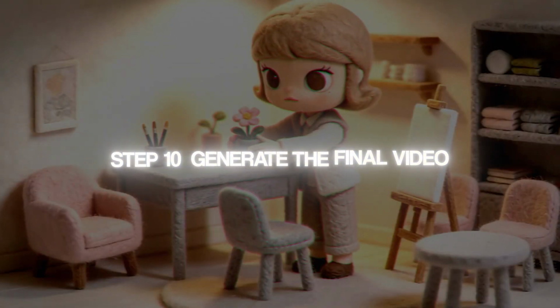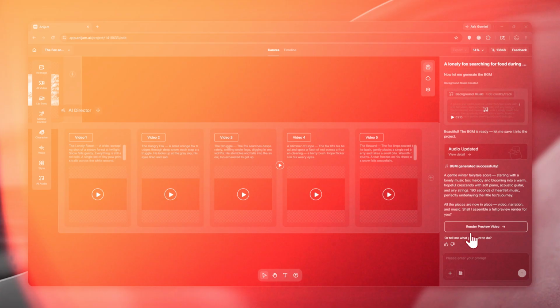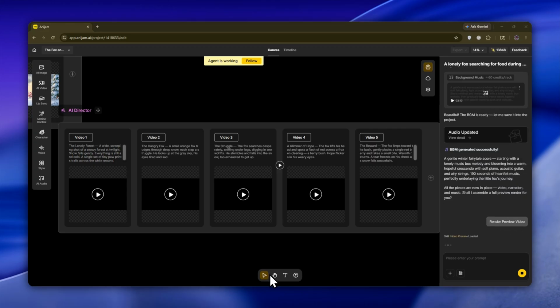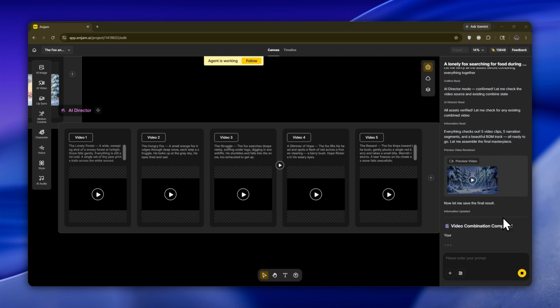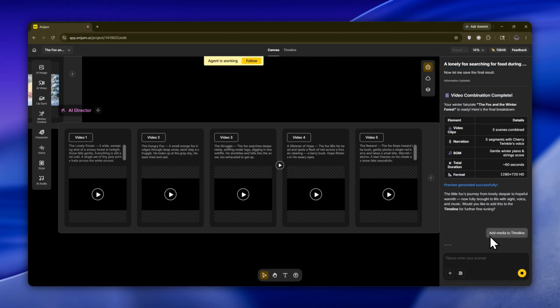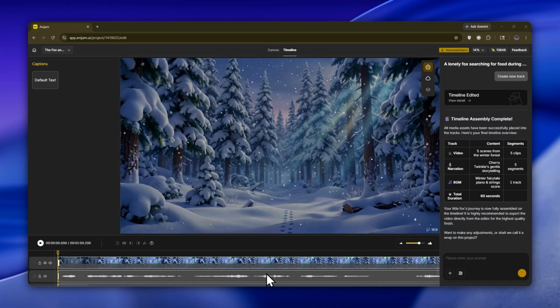Step 10, generate the final video. Now it's time for the final step. You can either generate scenes individually or generate everything all at once. I'm selecting generate all. And now the AI begins rendering the complete animated video automatically. One creator can do everything inside a browser. That's honestly incredible. Once rendering is complete, you can preview the final animation and download it directly to your computer.